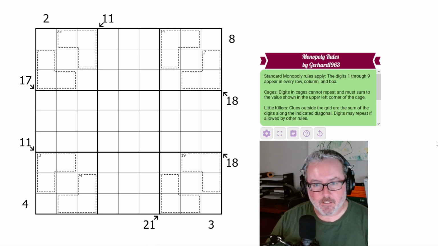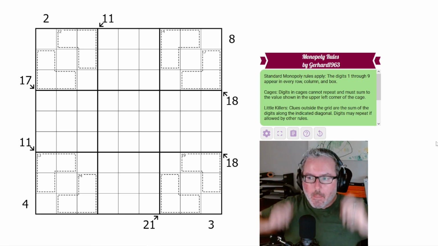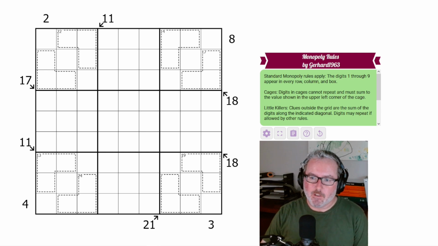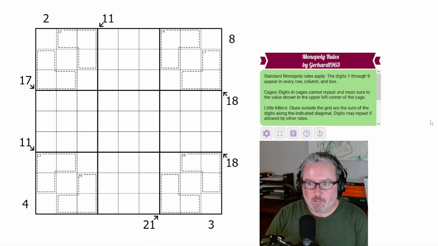Today we have a fun little puzzle here. Not little necessarily, that's easy, but it's got some interesting terminology for some things that we've seen before. It's called Monopoly Rules by Gerhard 1963. And we've got standard Monopoly rules apply.